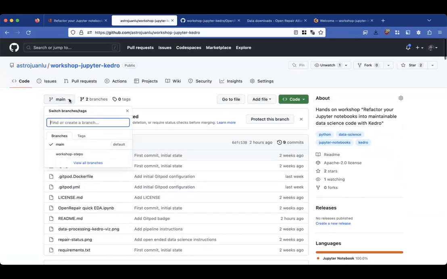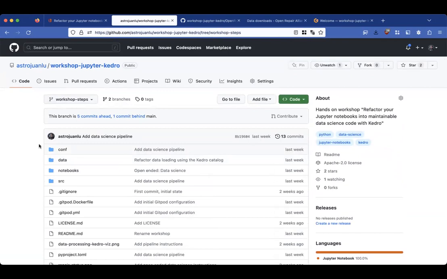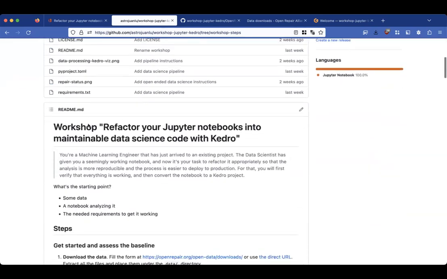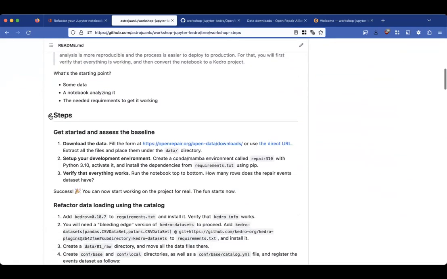On the other hand, in the workshop steps branch, you will see that each of the commits contains part of the progress towards the solution that we're going to show in the end. So if at any point we're stuck or we're not sure how to continue, we already have the cheat sheet over here.